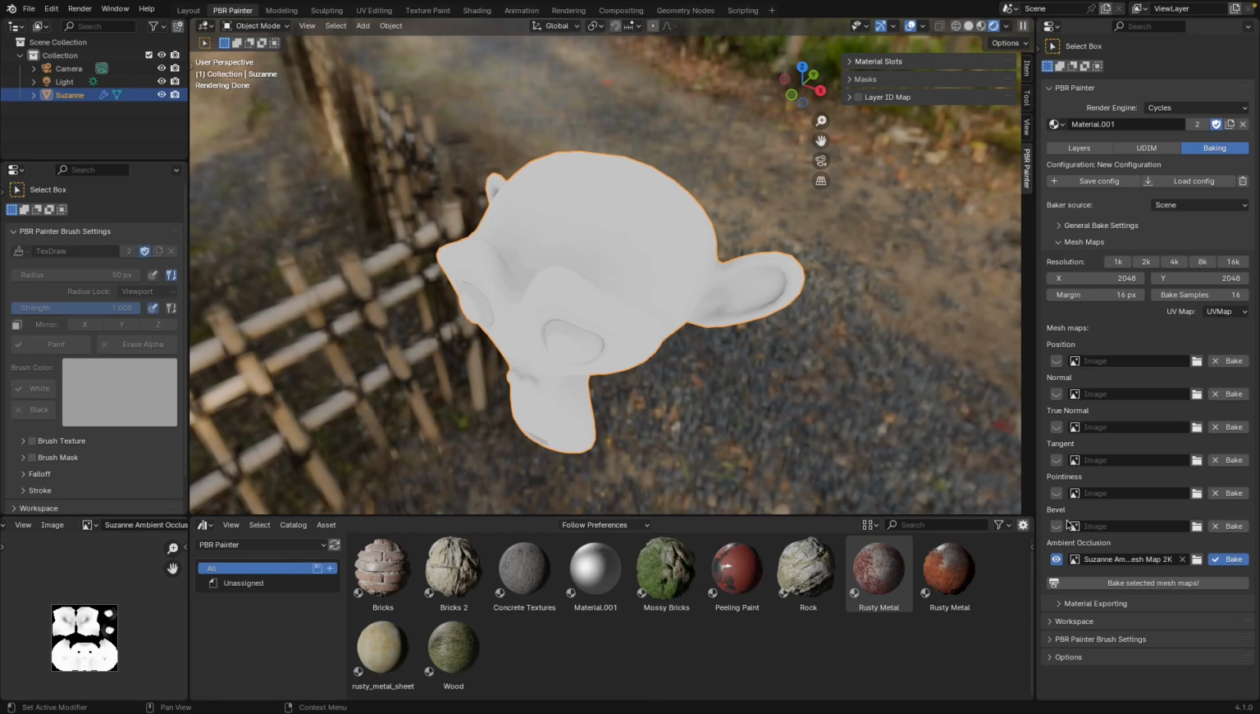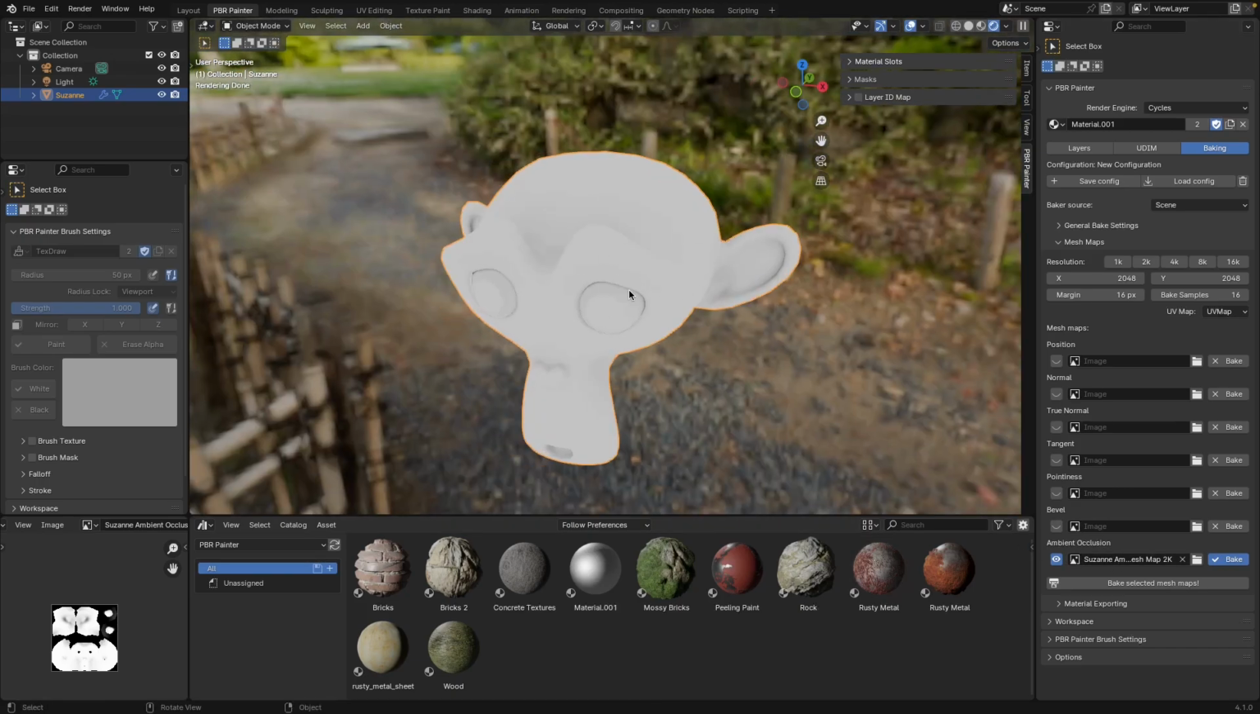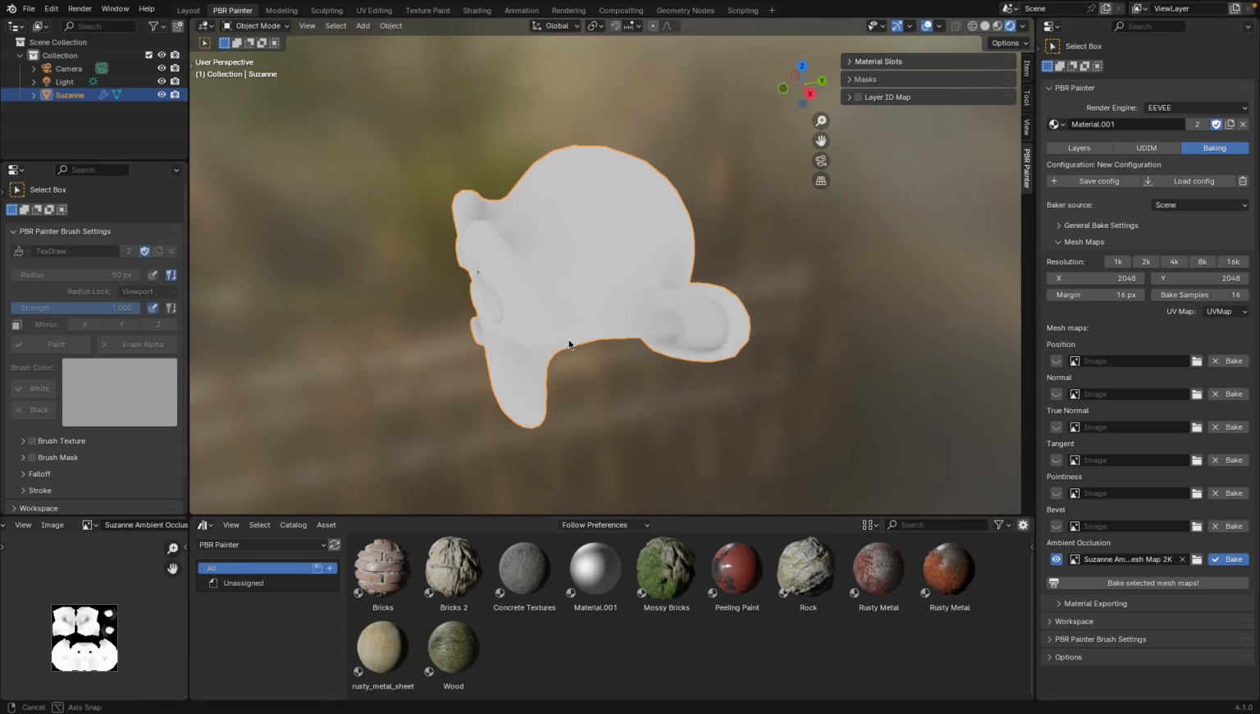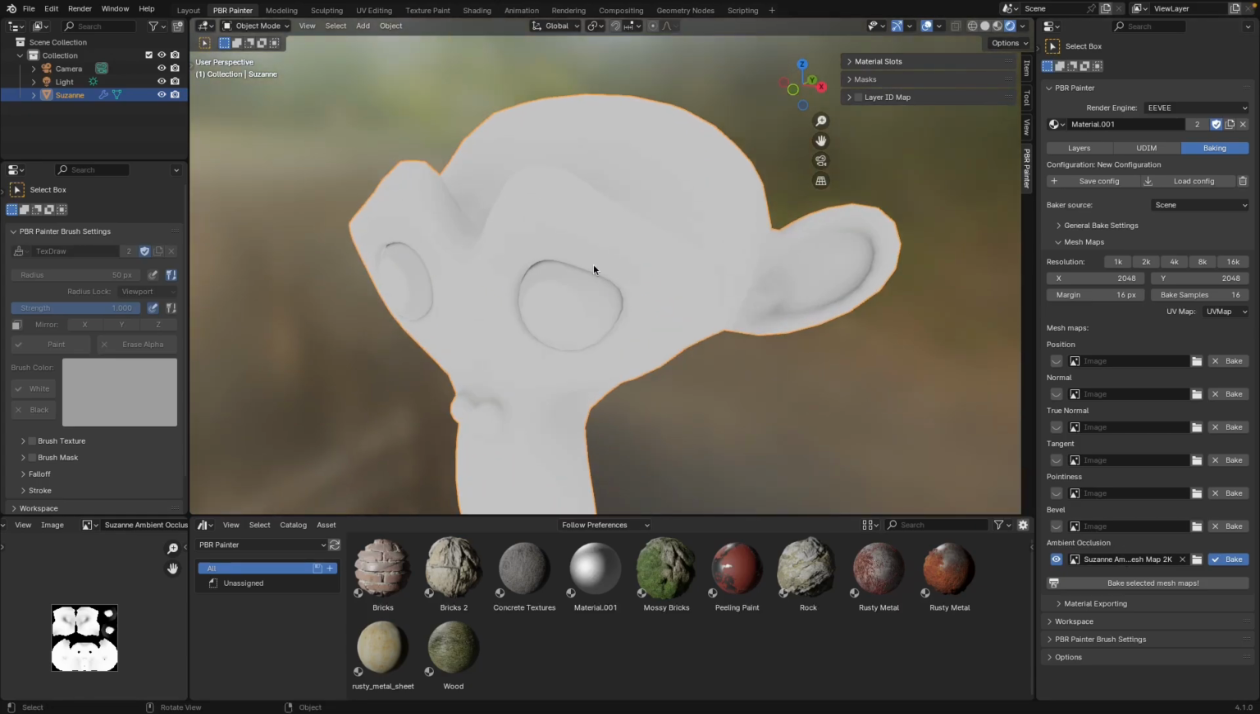And now that that is baked, it is appearing as an image in here. So what we're now previewing is not the ambient occlusion node, it's actually that image. So we can go out of Cycles into Eevee. Even if you don't have ambient occlusion turned on in Eevee, you can still see this because it's now baked into this image.